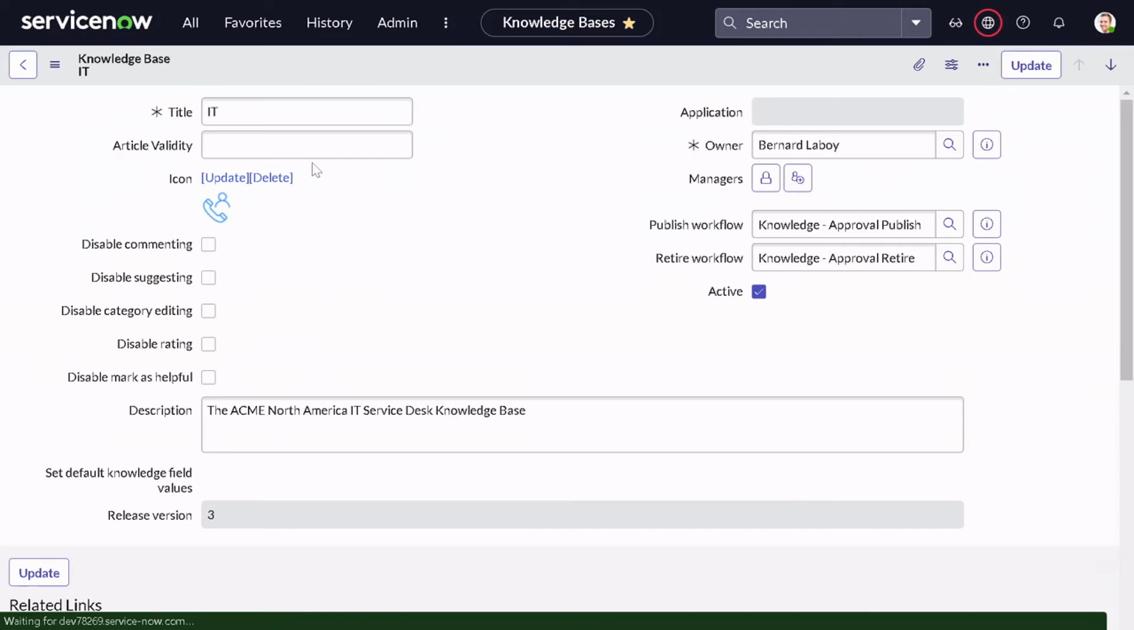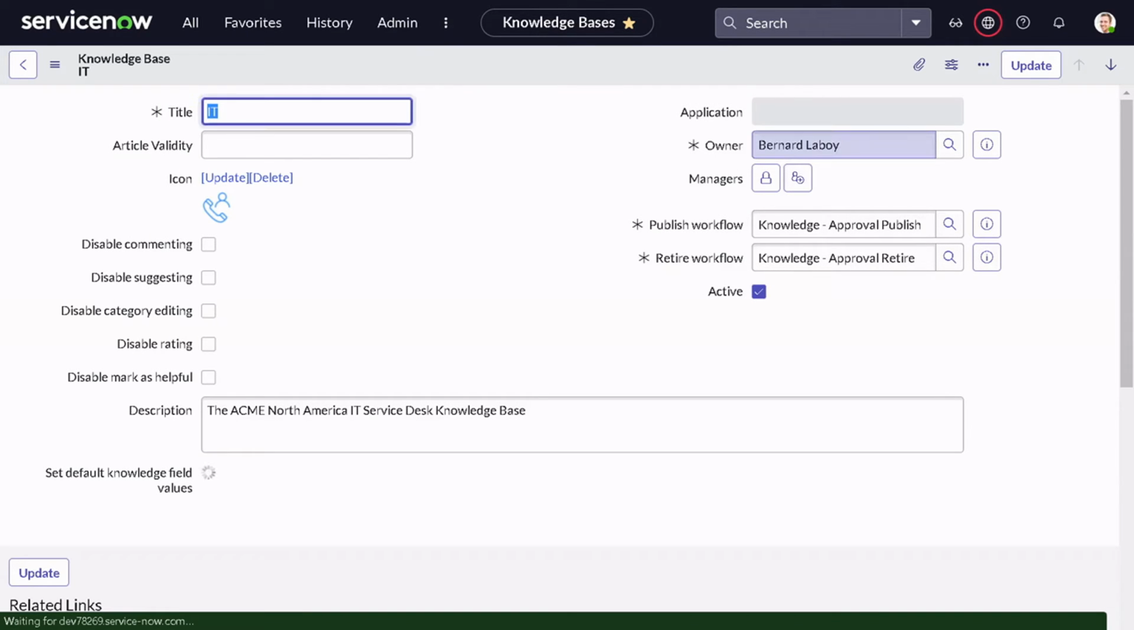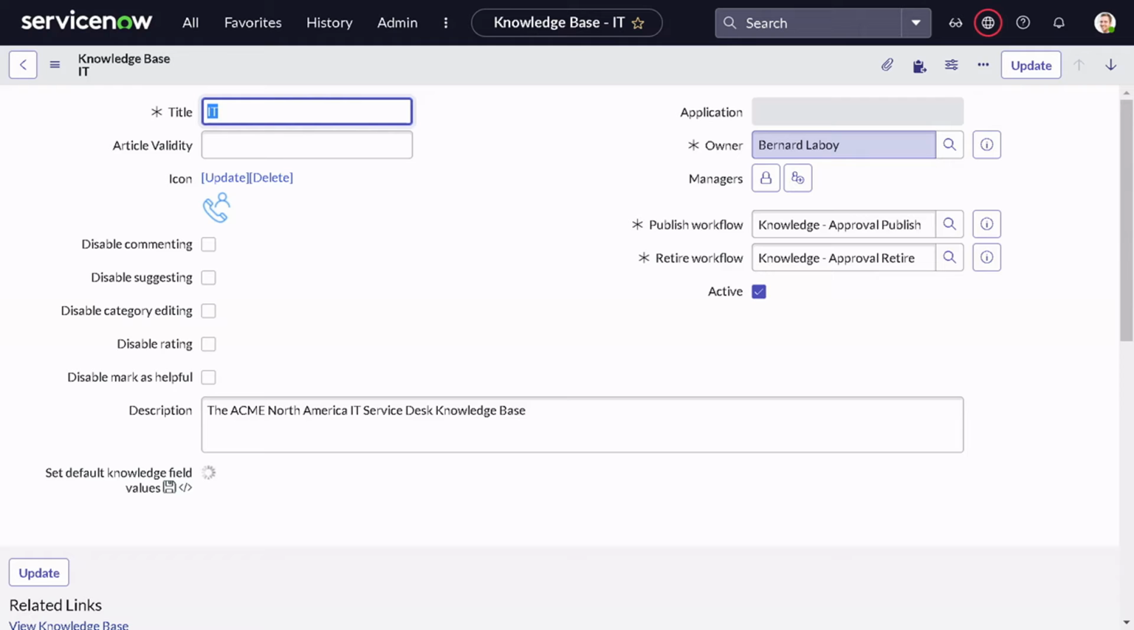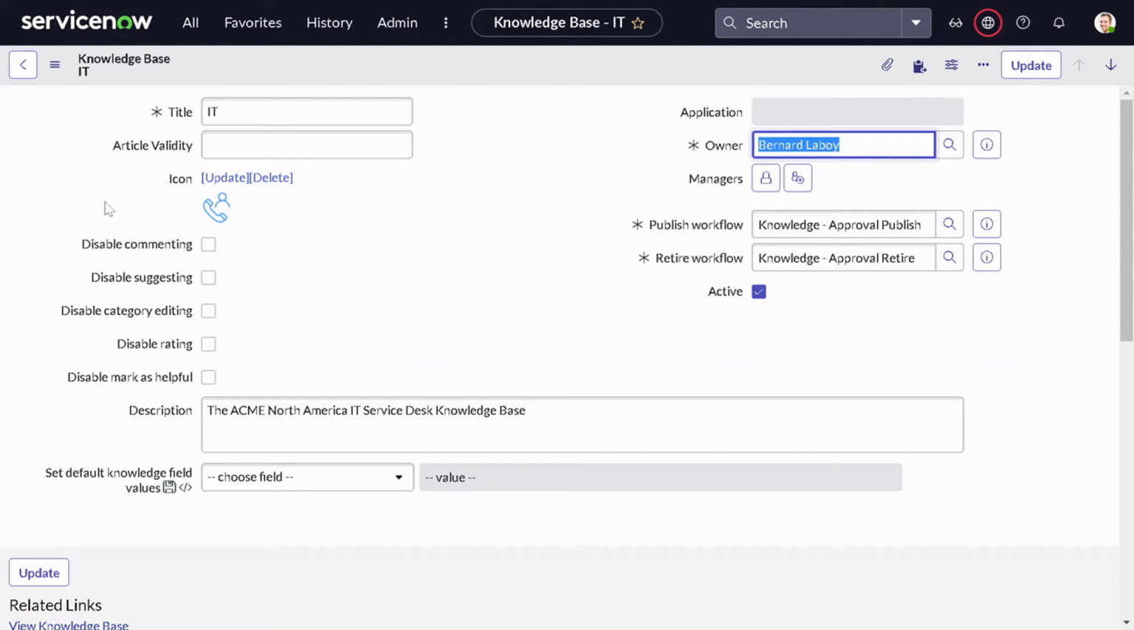So on knowledge base we have owners. Whenever you create an article, the approval goes to the knowledge management owners only. So we can see the owner icon for the same, and there are a couple of configurations like disable commenting if you don't want someone to comment, disable suggesting if you don't want them to suggest, and all those things.